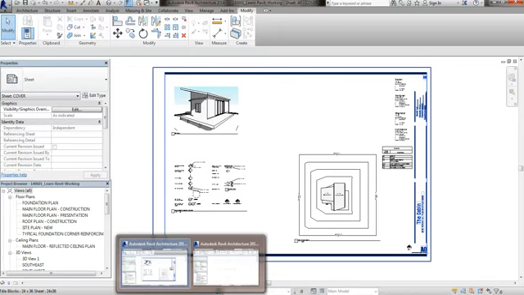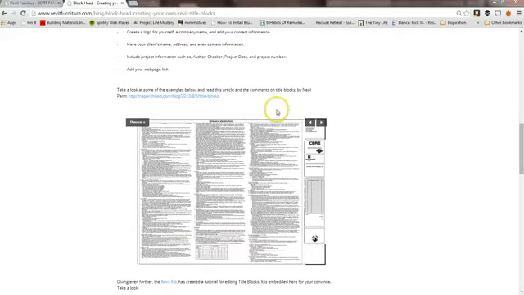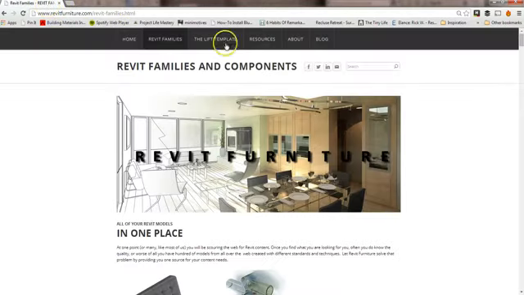So I don't believe that students should have these amateur tools. I believe they should start out with the professional tools. When you go into a firm, they have templates, they have examples, they have everything set up for you. So if you are so inclined, go to Revit Furniture, and there's a couple things that we have for you.